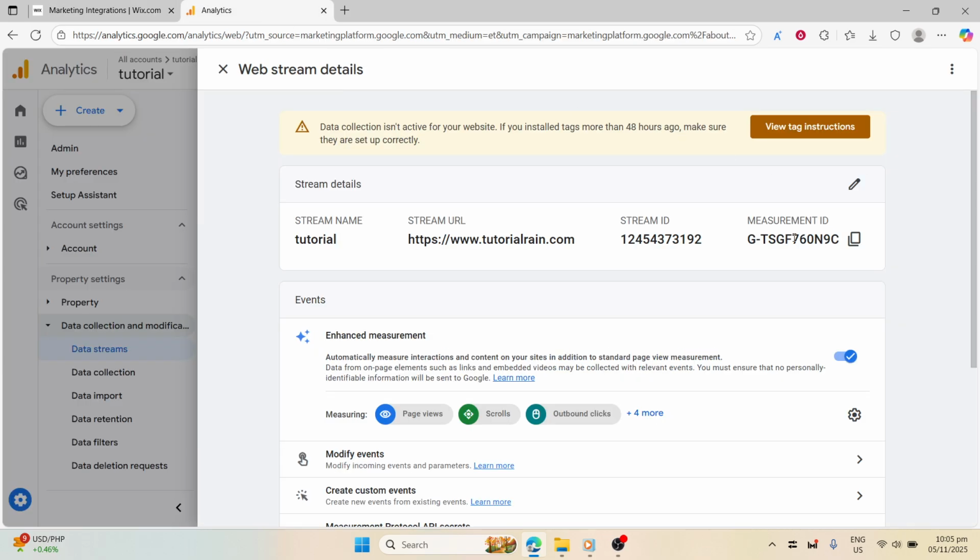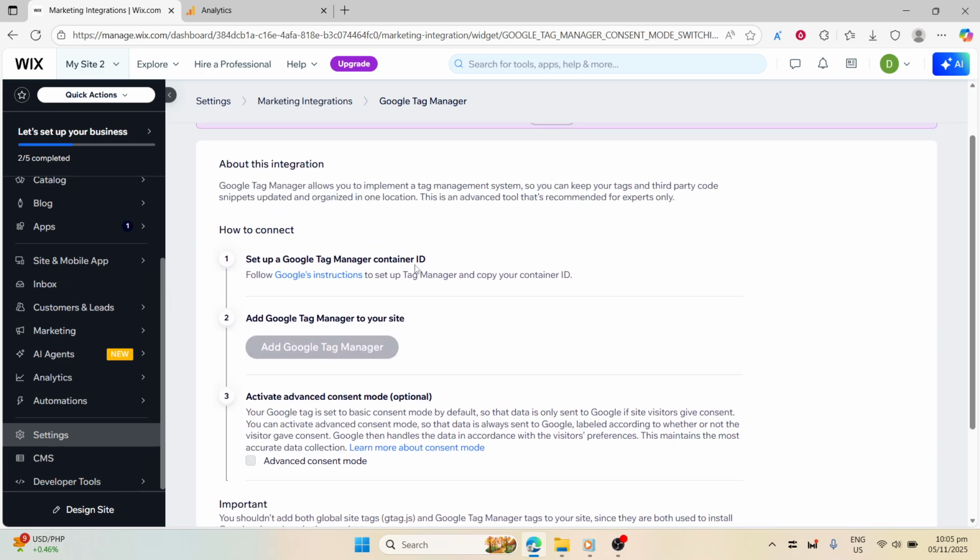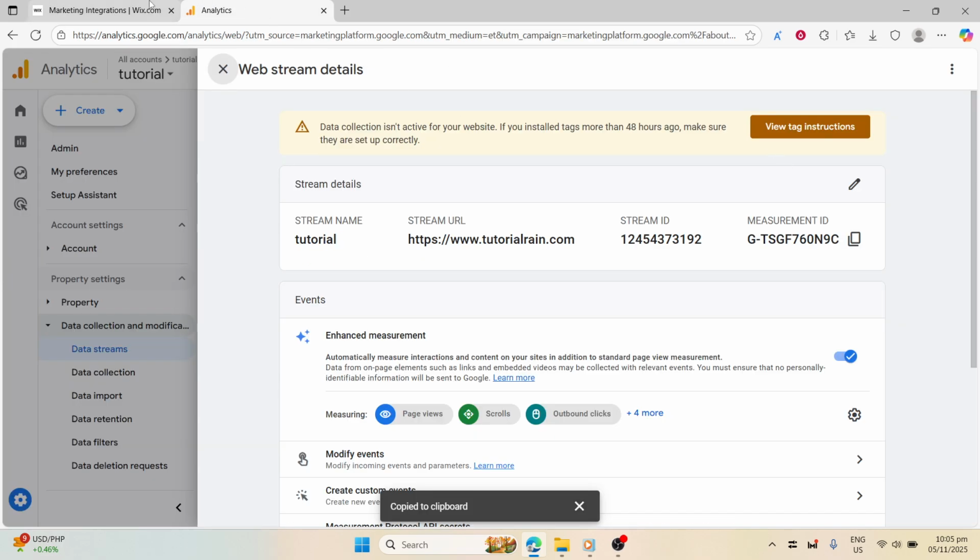If you haven't set this up yet, you'll need to create a Google Tag Manager account and establish a web container specifically for your website. In your Google Tag Manager account interface, you can find your container ID. It typically begins with GTM. Be sure to copy this ID carefully, as precise input is crucial.